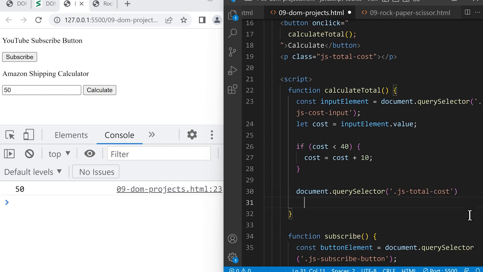And we're going to put the cost inside the paragraph. We can use dot innerHTML and make it equal. And let's use a template string. So backticks, and we'll have a $, and we're going to insert the cost using $ and curly brackets cost. Now let's save and try out this project.